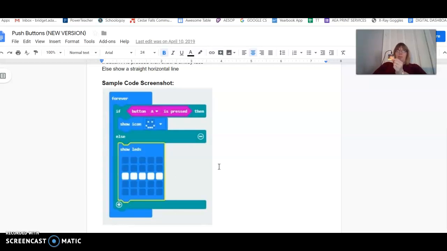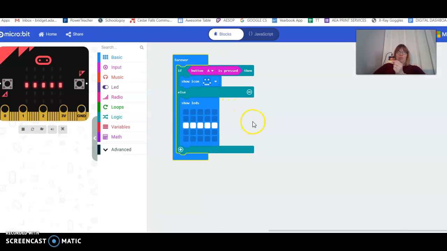I'm just going to flip over to MakeCode here and just show you the interface here in MakeCode. So that was the exact same thing that I had on the study sheet. So you can see here there's the code. When I press my A button, the smiley face will appear.